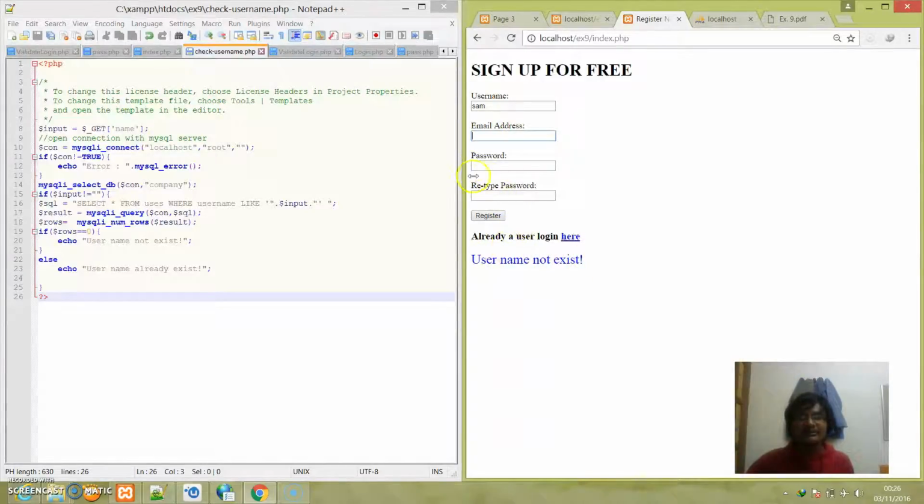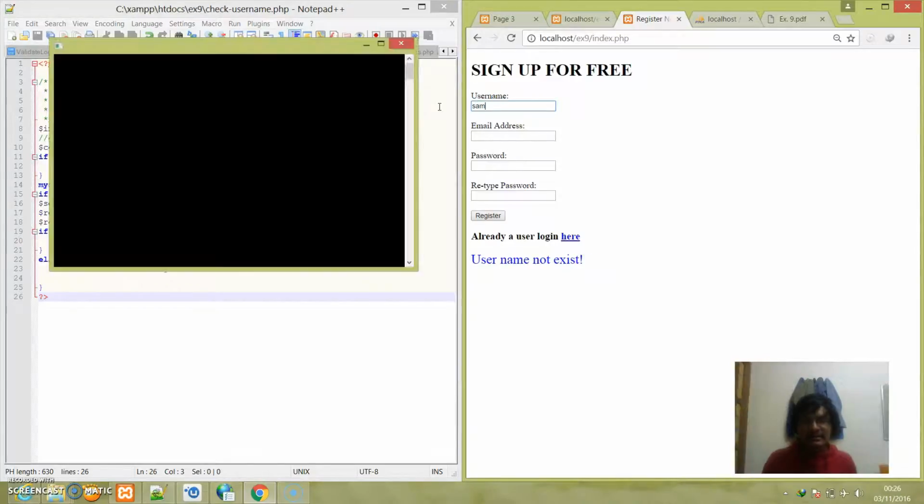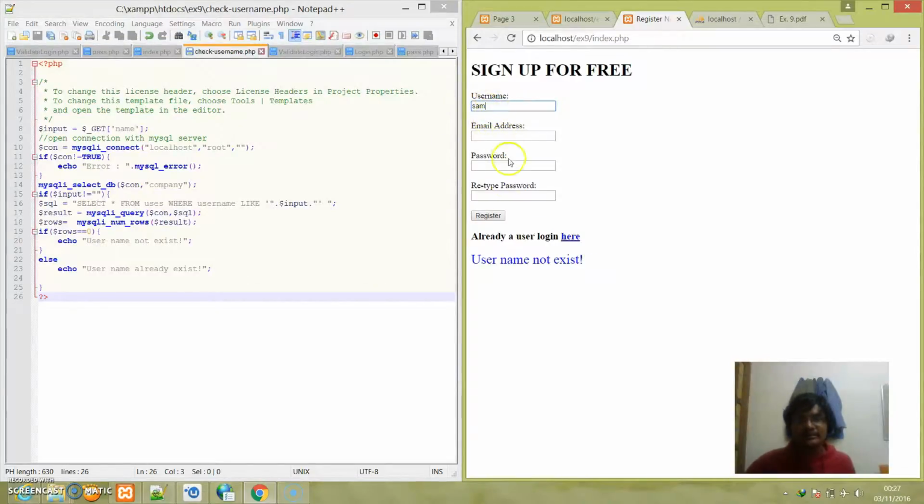So this is the work of Ajax while signing up in the database. Whether the username already exists, as alpha or any name such as John in the database, it will show username already exists. And if there is a new username, such as Sam, it will show username not exist.